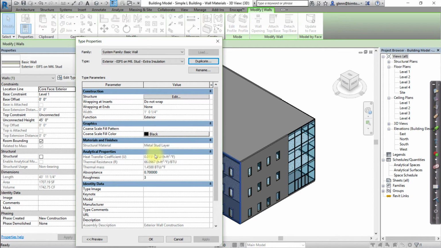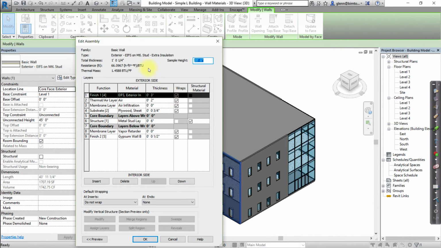Next, click the Edit button in the Structure cell of the Properties palette, and note the Resistance, R, and Thermal Mass at the top of the Edit Assembly dialog box. Change the thickness of the EIFS exterior insulation layer from 3 inches to 4 inches. Note how the resistance and thermal mass values changed as you increase the thickness of this layer. Click OK to save this new assembly.